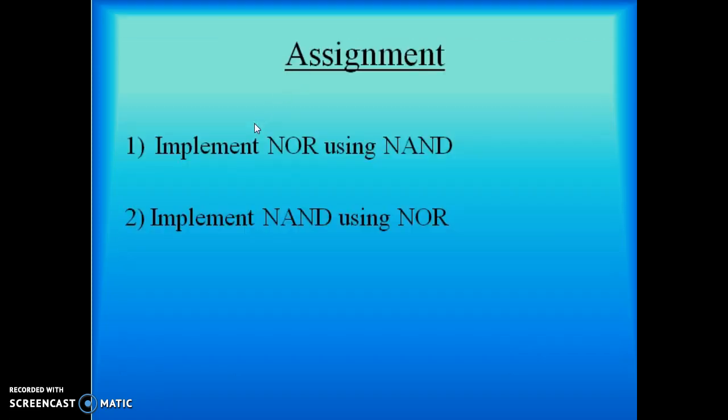There is one assignment. Here we have not implemented NOR gate using NAND. So you try to implement this NOR gate using NAND gate and also implement NAND gate using NOR gate.